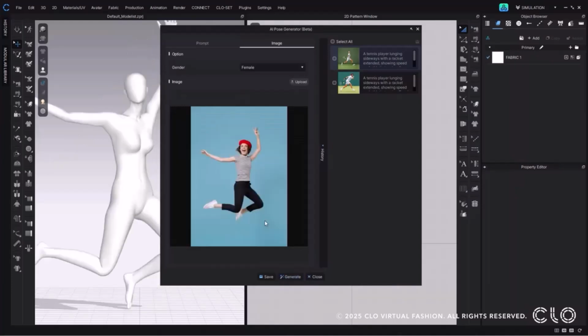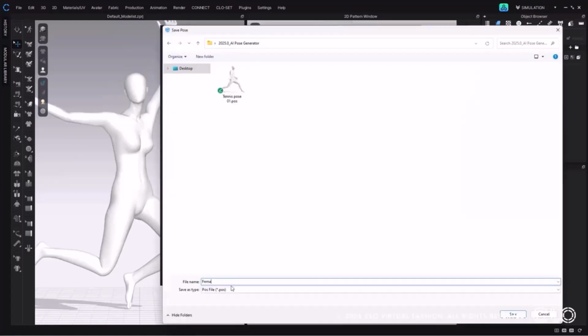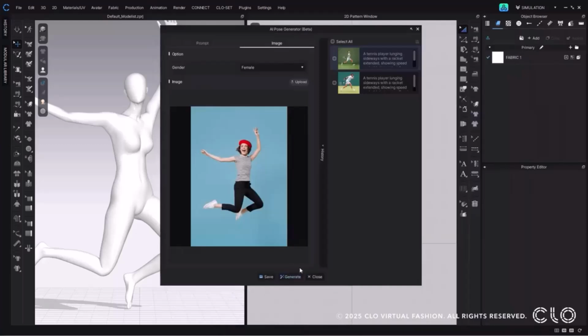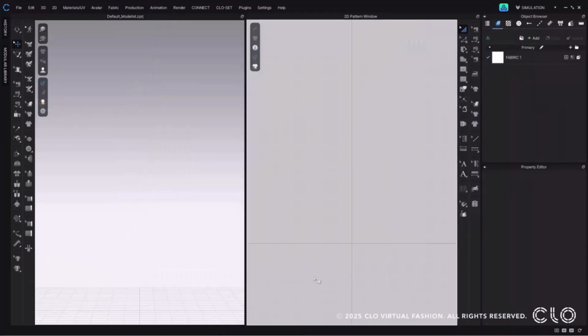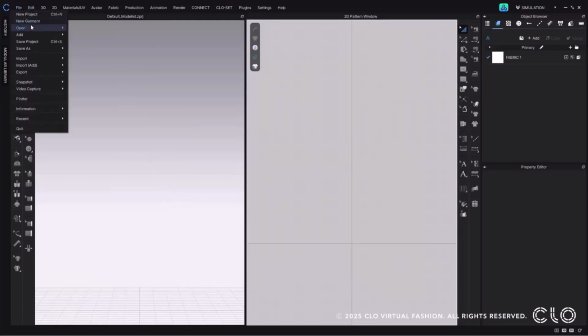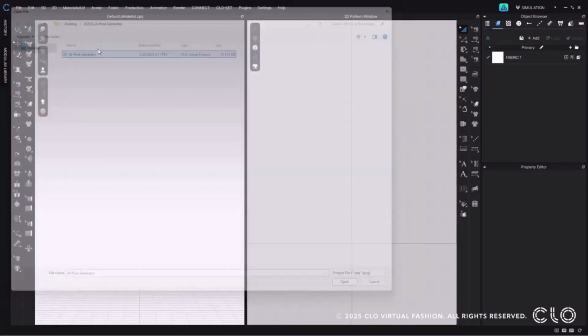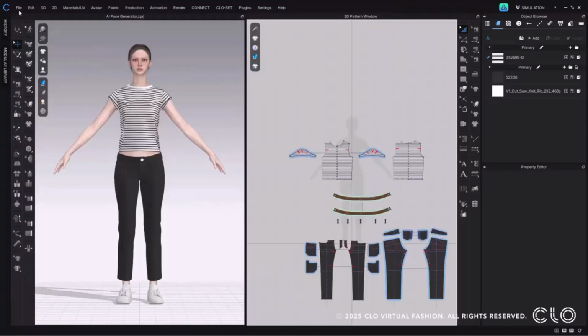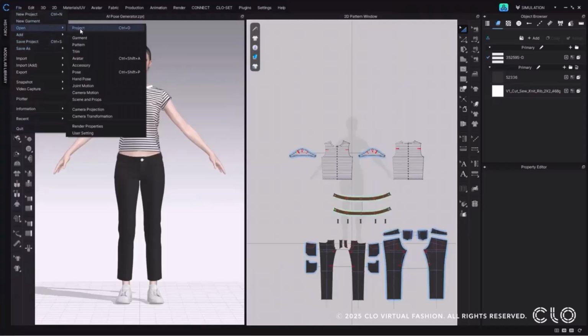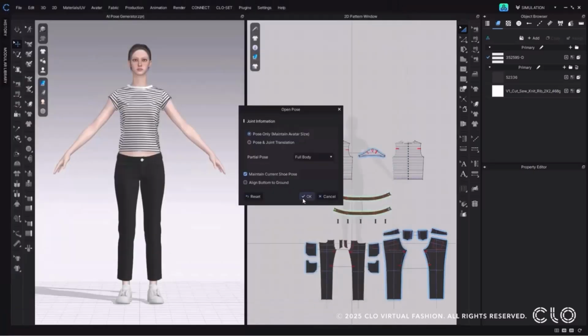After finalizing the pose, go ahead and click the Save button to save it as a pose file. Close the AI Pose Generator window and open the project file where you want to apply the pose. Then go to the File, Open Pose folder, and select the pose file you just saved to apply it.